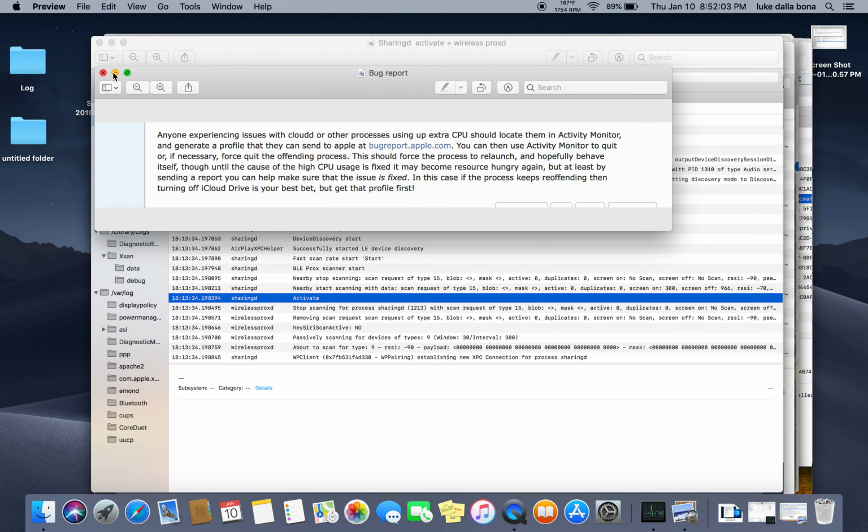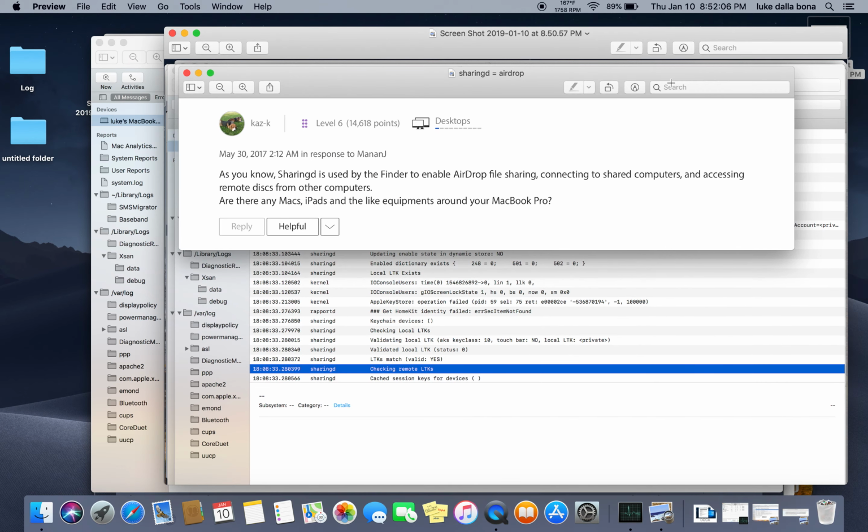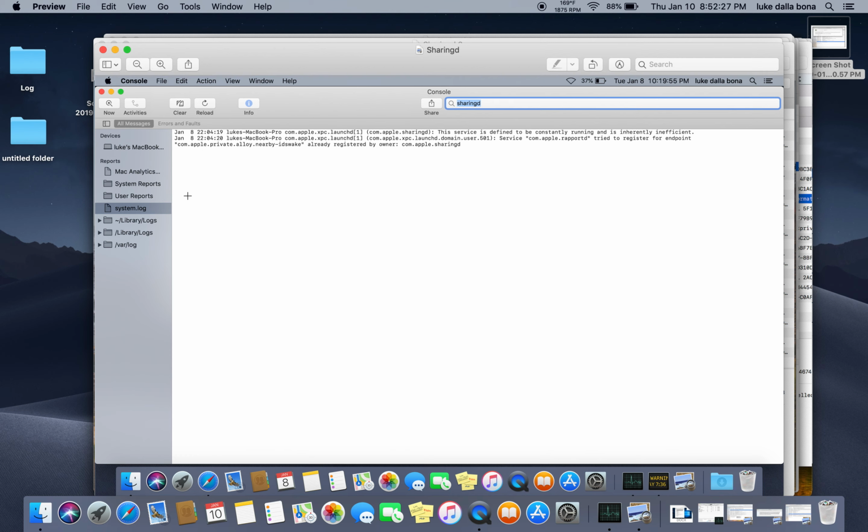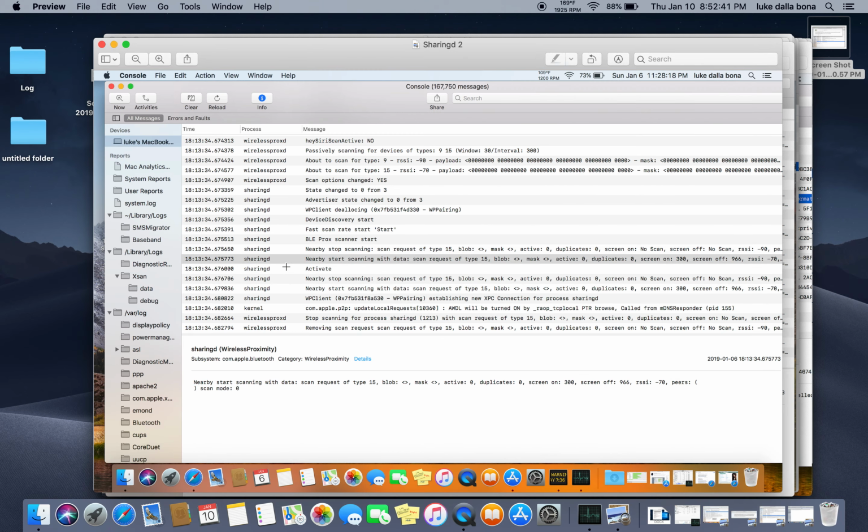Hang on. Right here, sharingd, AirDrop file sharing, connecting to shared computers and accessing remote disks from other computers. All right, that's what sharingd is. And sharingd is activated. And then I have this one here under system log that says sharingd, this service is defined to be constantly running and inherently efficient. Okay, so I'm going to minimize that one. And there's sharingd.